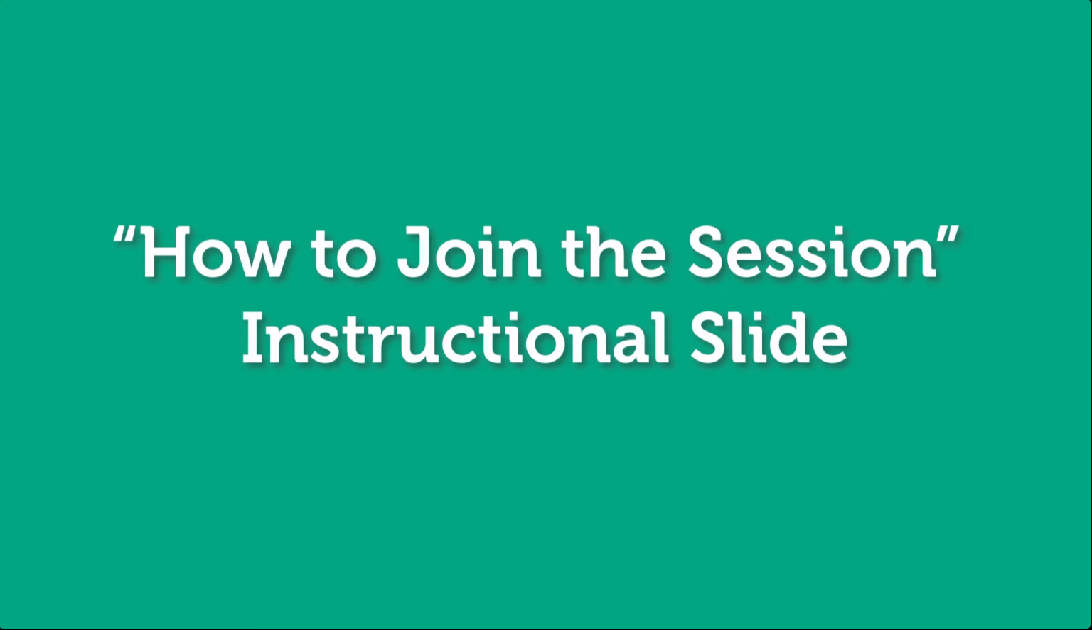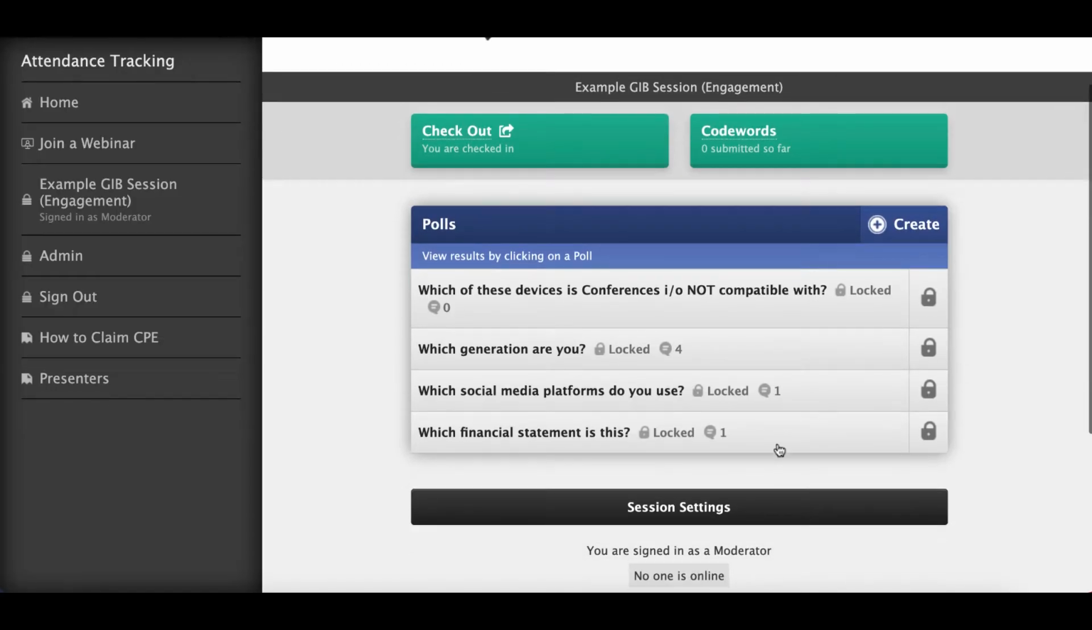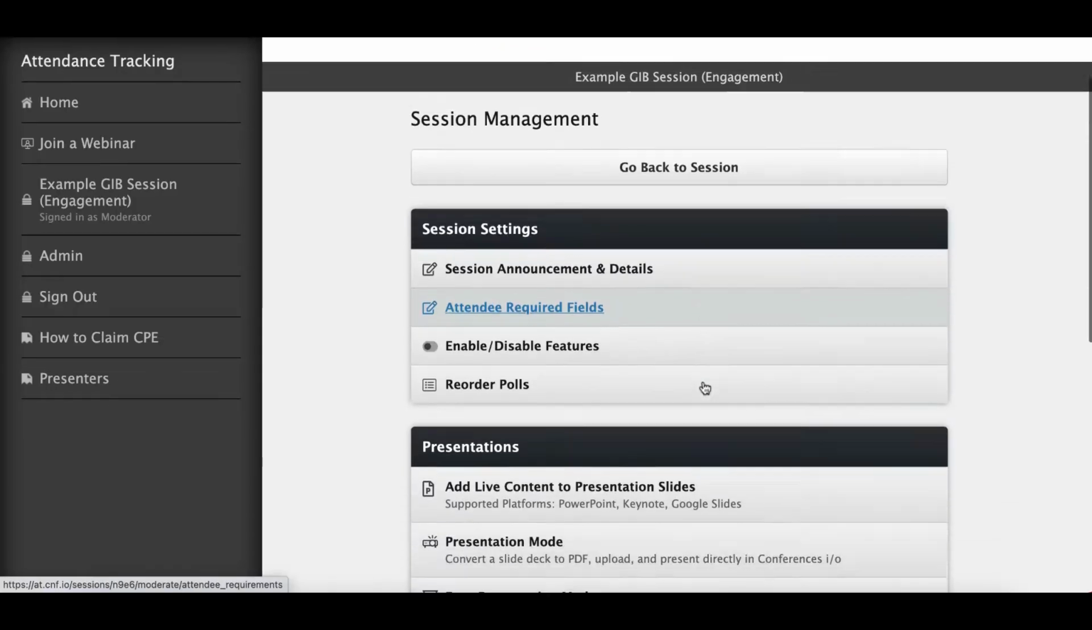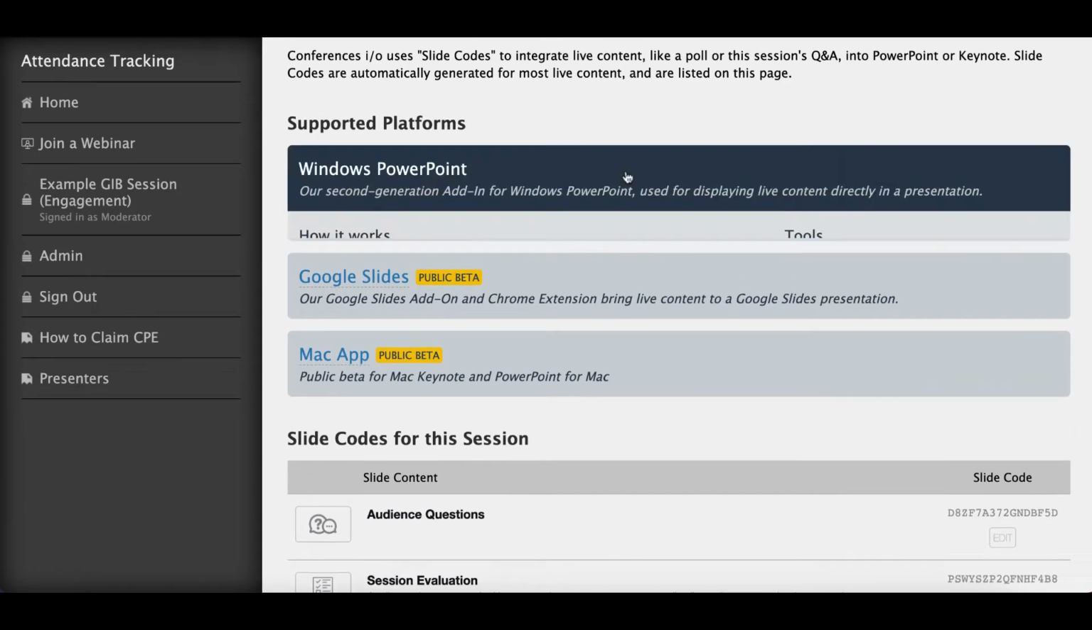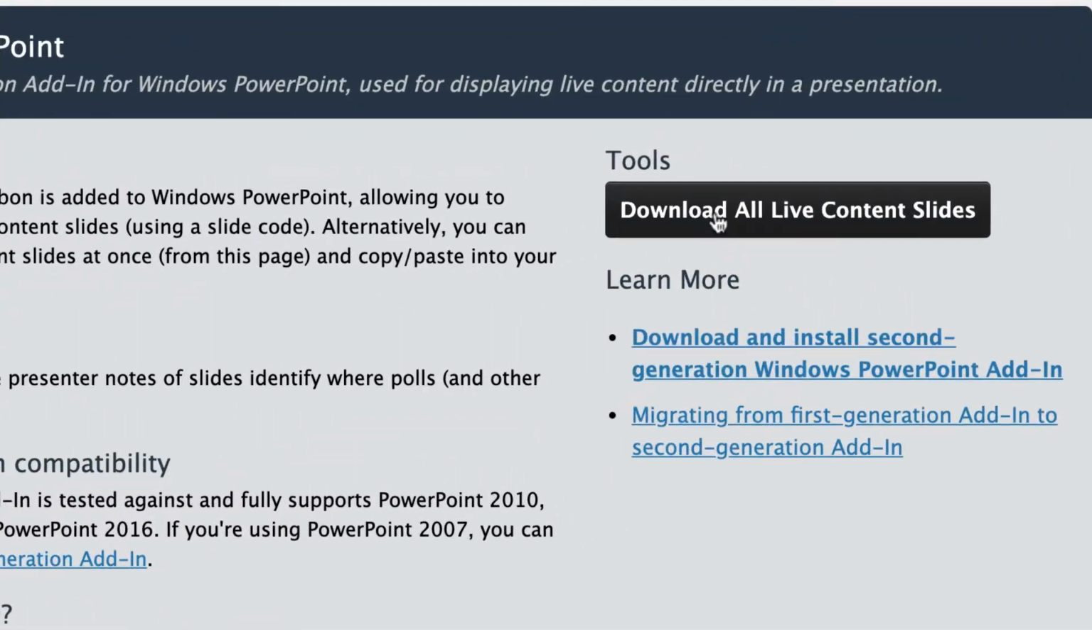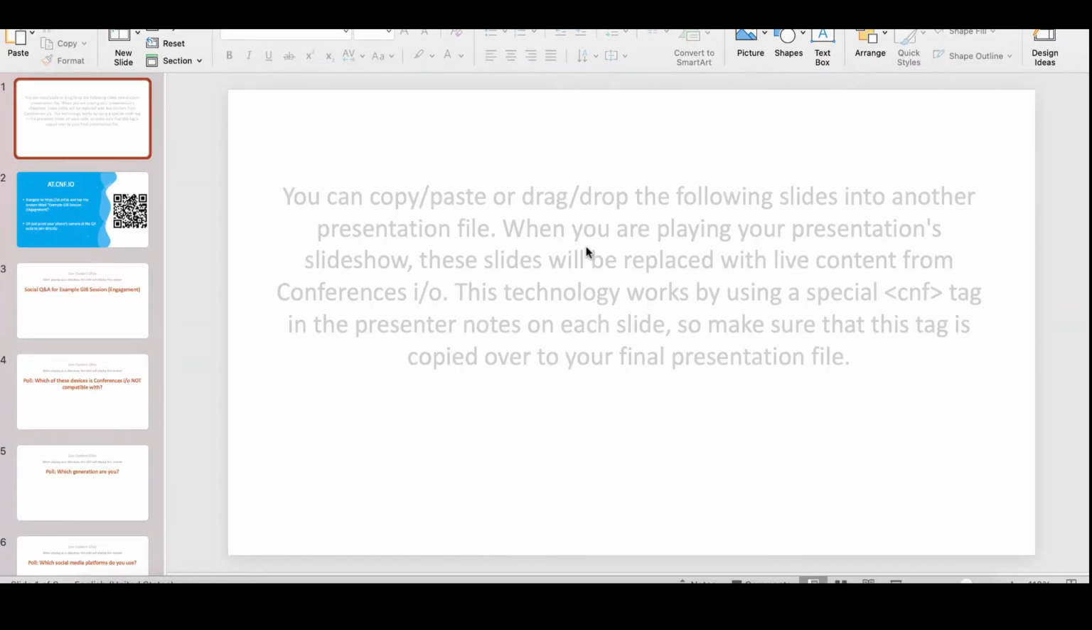We've made it easier to instruct your attendees how to access Conferences.io by adding a How to Join the Session slide that can be displayed at the start of the session or presentation. You can access the How to Join slide by signing into a session as a moderator and then downloading the live content PowerPoint slides.